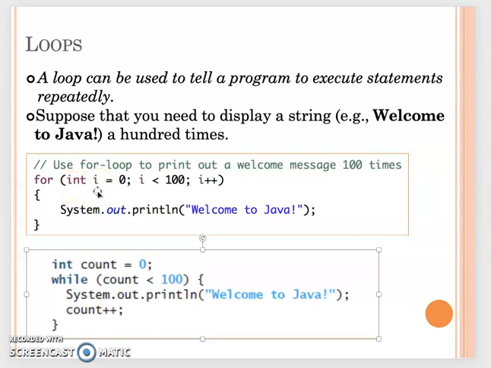For example, I want to do the same thing as the while loop here. I want to display welcome to Java 100 times. I have i equal to 0, then the condition i less than 100, then i increment. So when I start with i equal to 0, I print because it is less than 100. After I finish, I increment i. Then we check the condition a second time, and we continue. So they have a very similar concept.